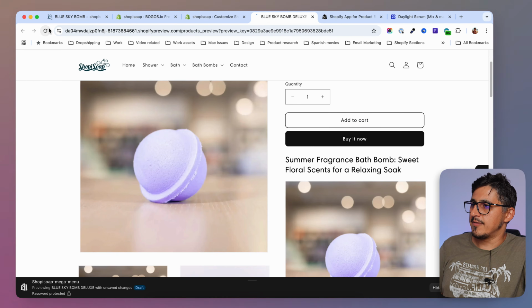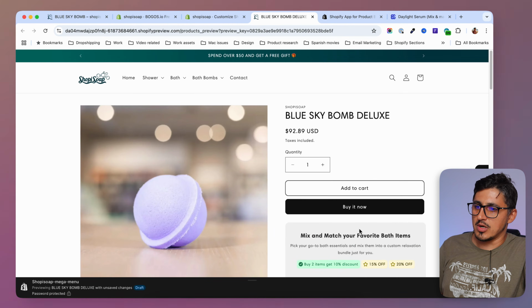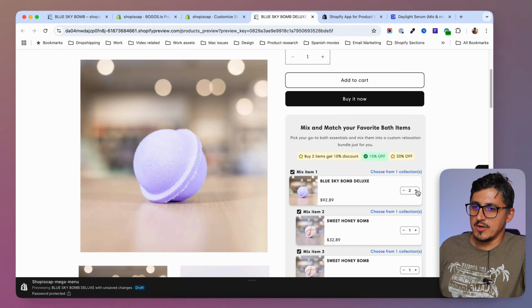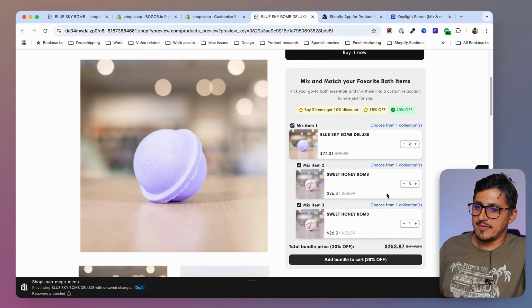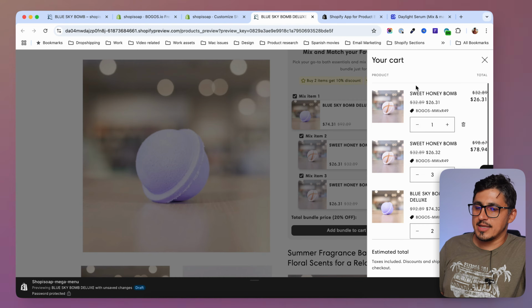And if I refresh the page now, that section will be added underneath the add to cart buttons, which is actually nice. And it's also showing a lot of information about the discounts on it. You have here the 15 and 20% off. So if I go and add more products in here, I'm going to see that the widget is updating. And if I add even more products, I'm going to get this 20% off. And now if I add this to cart, I'm going to see that reflected in the cart as well. So this is what I was talking about.